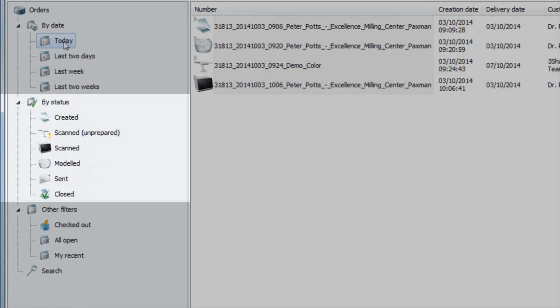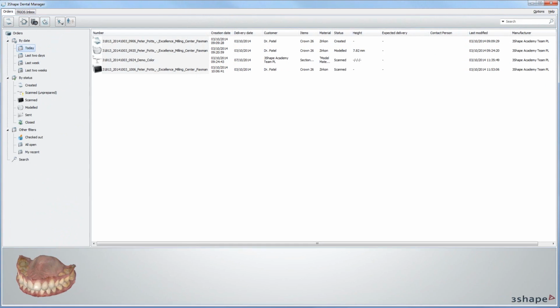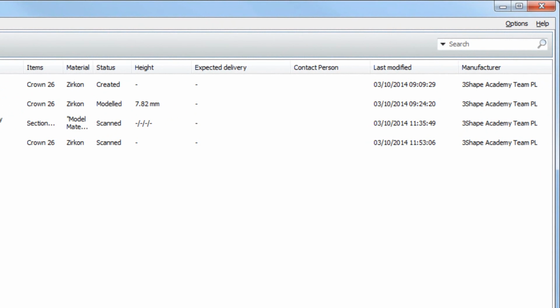The next group shows the orders sorted by status, like those which are created, scanned, or closed. In the last group, you will find the orders sorted by other filters. And in the end, you have the search bar, which is very helpful for cases with a specific case number. On the top right, you have the options bar and the help bar, which includes the user manual. And below them, you can see the search space.